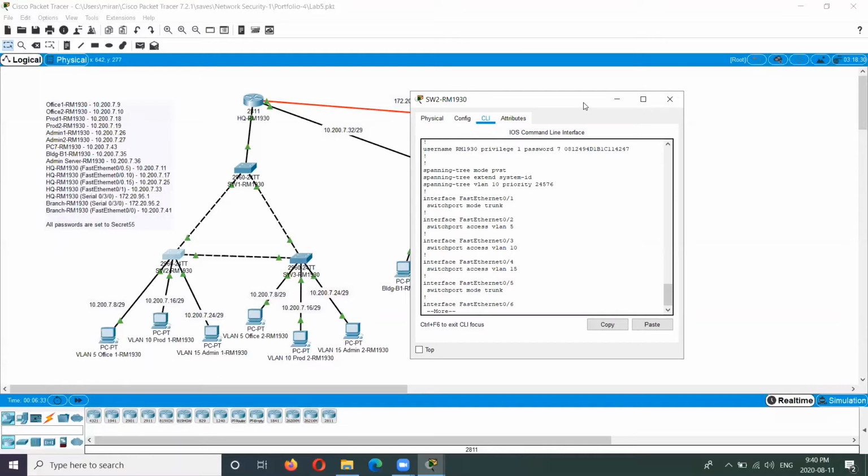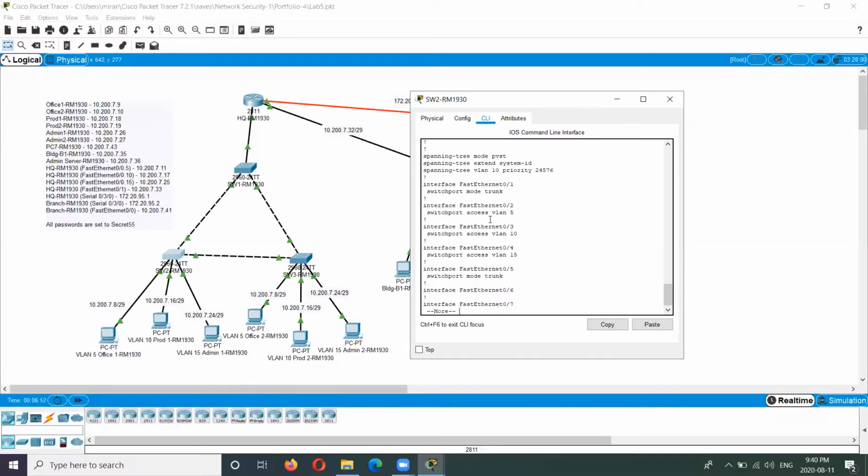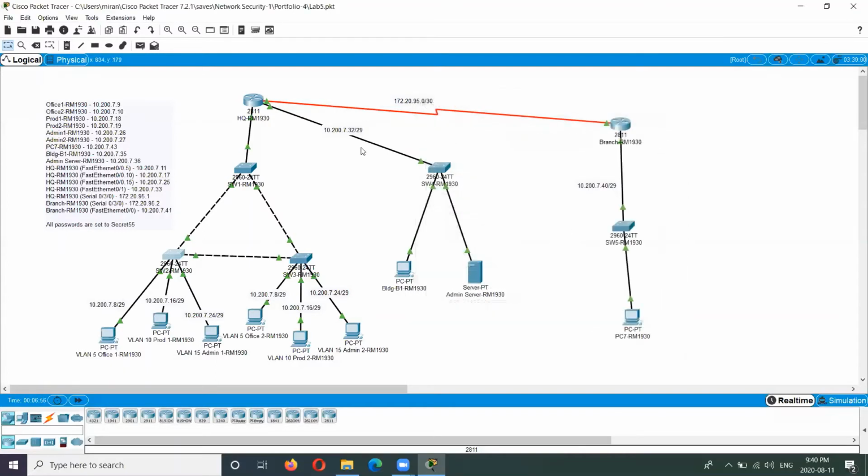So this means that we need to enable trunking protocol because there are three different VLANs, and trunking protocol is used when we want to transmit the traffic from three different VLANs to a particular link. So fast Ethernet 0/1 is in trunking mode, and fast Ethernet 0/5 is also in trunking mode. Similarly, on switch 1, I have configured the links which are connected to switch 2 and switch 3 and also to the headquarters router in trunking mode.